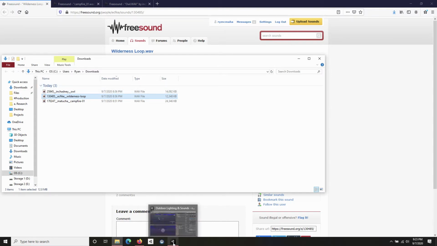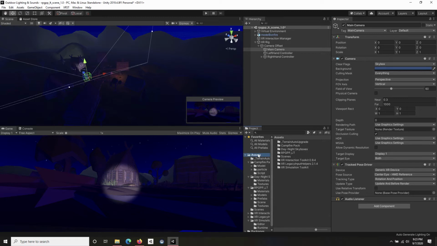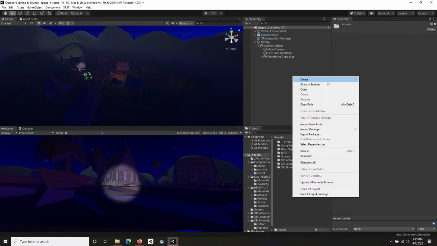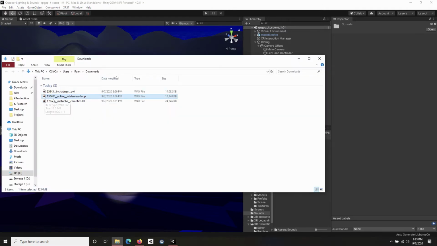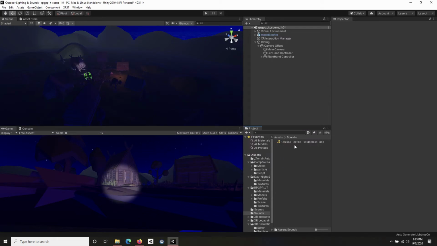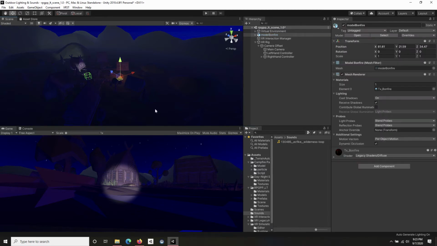So I'm going to go into my Unity asset folder, and I'm going to create a new folder for management, and I'll just simply call it sounds. And I will go ahead and bring this new wilderness sound inside here. And it's now imported into my Unity project. Because the sound is going to be a 2D sound, it doesn't have any type of direction, it doesn't have a source, I really could attach it to anything within the virtual environment that I want to. Just for purposes of making things easy, let's actually attach it to my bonfire.